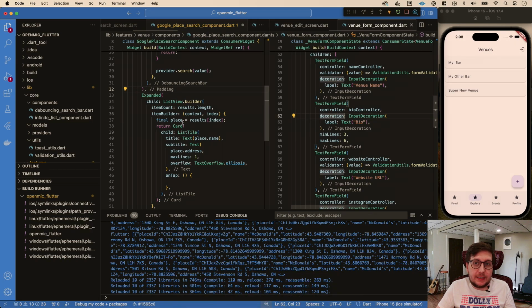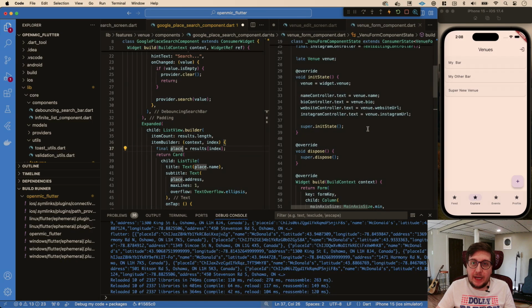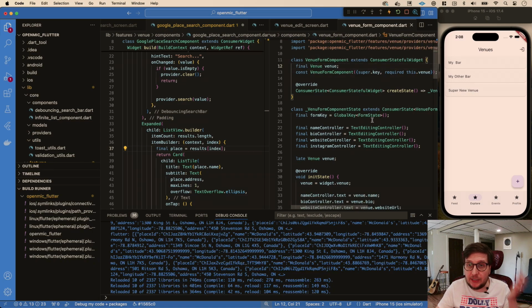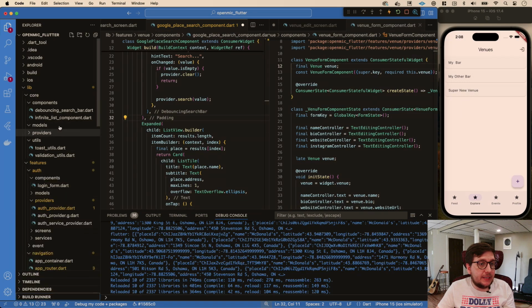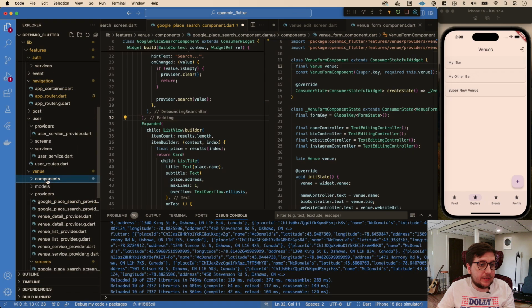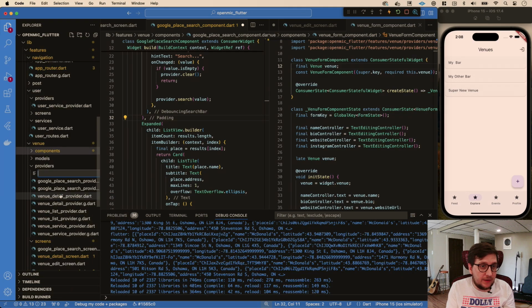So let's see. Essentially what I want to have is a provider that's going to represent a venue that you are essentially editing or creating. So let's make some space here, and we'll go into our venue and providers. We're going to have a venue edit provider.dart.